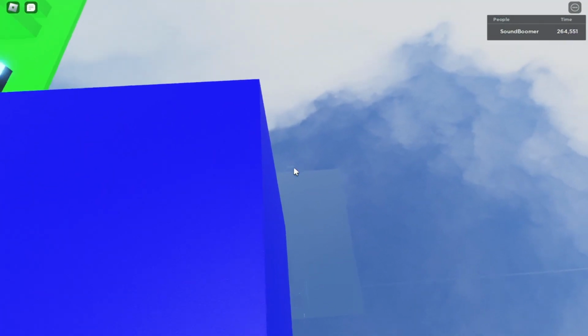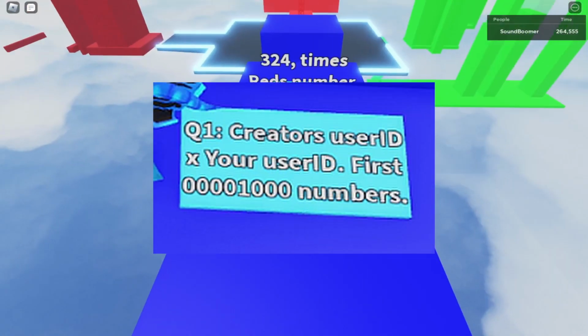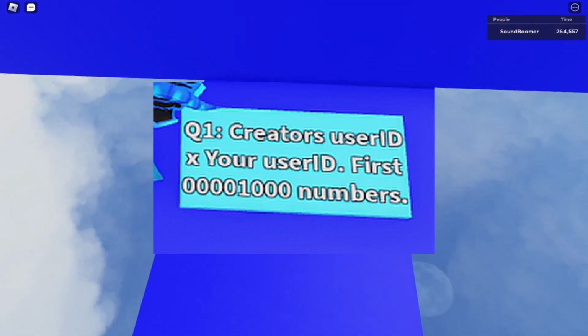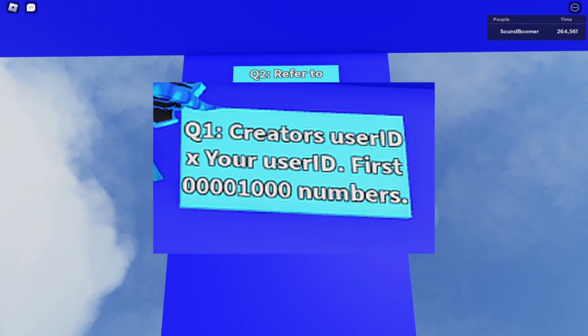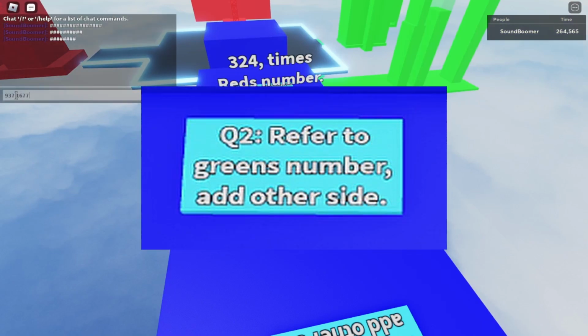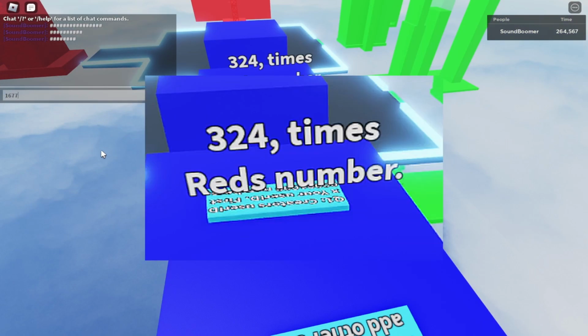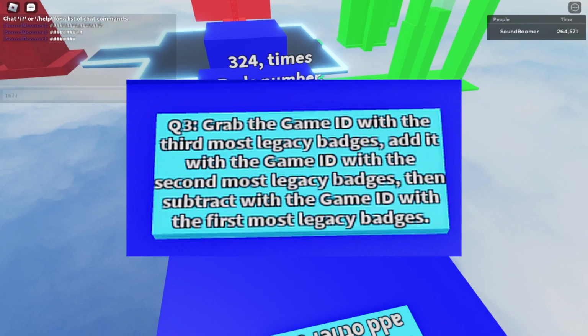The blue challenge contains math questions, along with some trivia. The first question is very simple, just multiply your profile ID by Mana's ID and then take the first 8 digits. It's written in a weird way because it's binary. For the second question, take the green number and the other side refers to the text behind you. Pretty simple. The third question is the same for everyone.